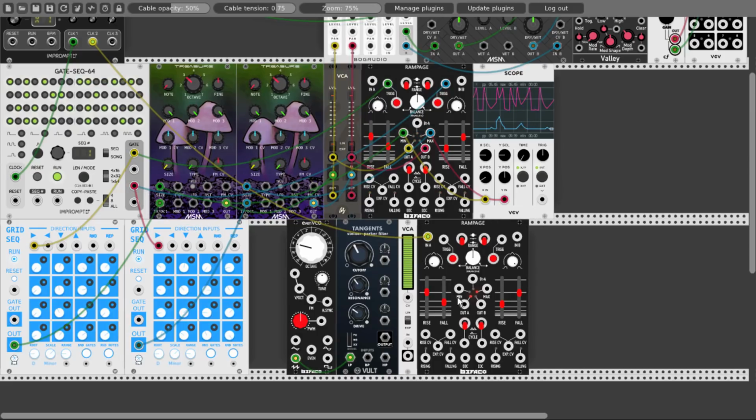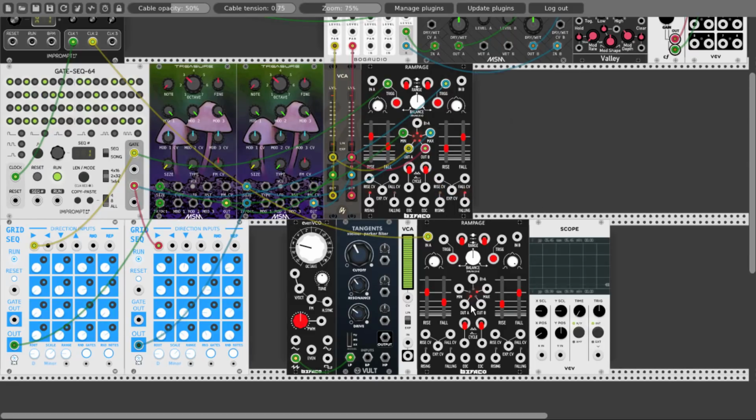And the output A of Rampage, let's see also how this looks like on the scope. Output A of Rampage will modulate the VCA. This is how it looks like: attack, sustain, and release. So we have a 3-stage envelope. So let's use this to modulate the VCA and send Tangents to the VCA and to the mixer.